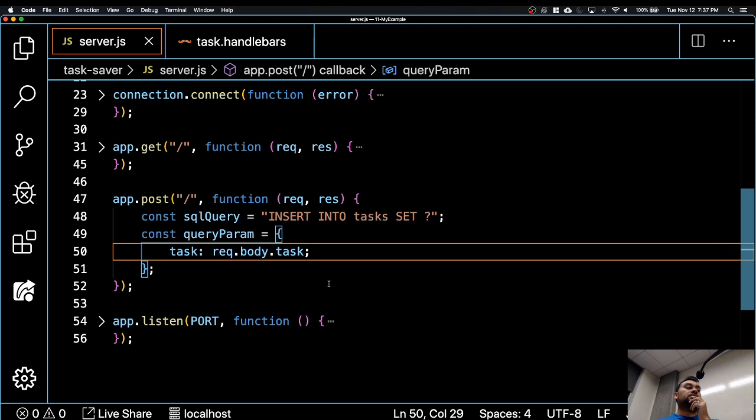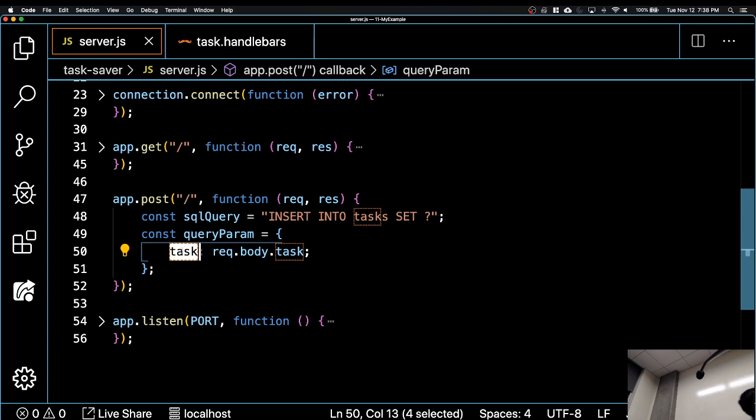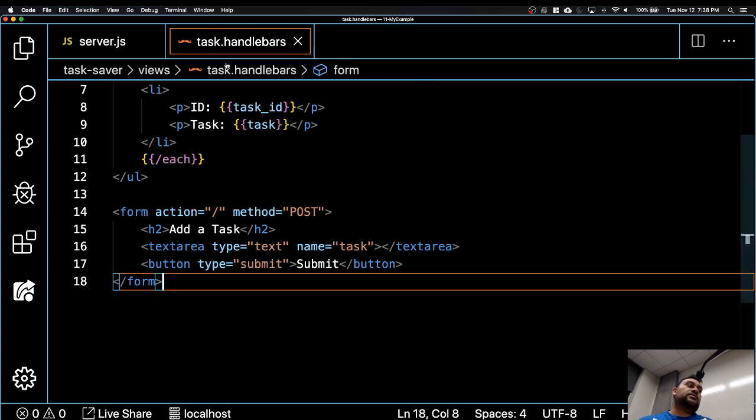Is what? So why is it so? This is right. This is task because this corresponds to my column name. What does this correspond to? Why do I have to say task and not T? What is it? No, this is my res. When I do a res.render, that's when I need this task.handlebars. Inside there? Where?